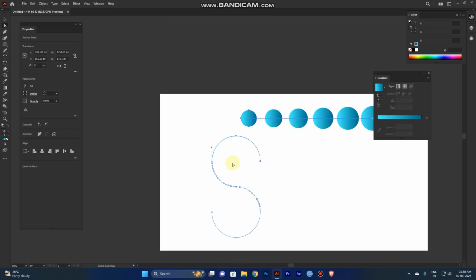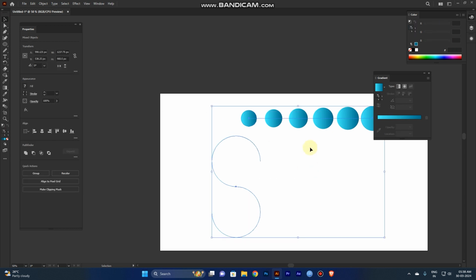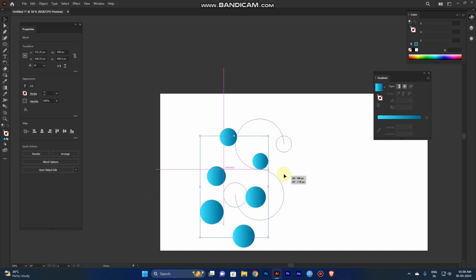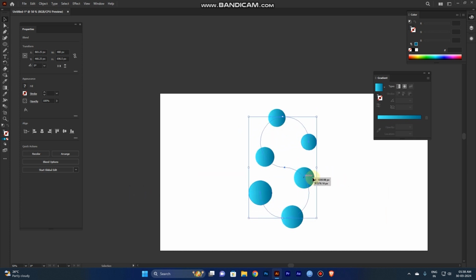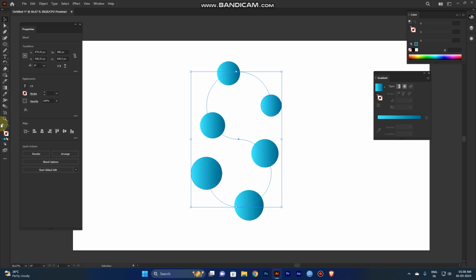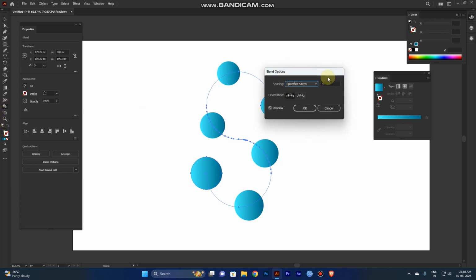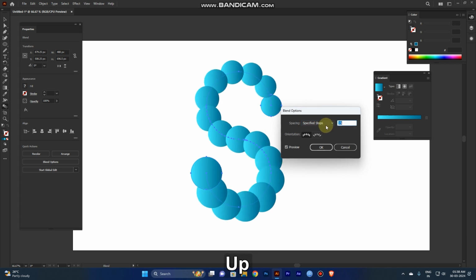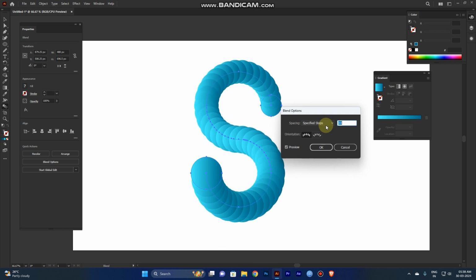Now you can select the path and create the blend spine. Select all, go to Object, Blend, and Replace Spine. It automatically creates the shapes along the path. But it's not perfect, so double click the blend tool and you can see the options. The steps are set to four, so increase the value to 70. It's okay.